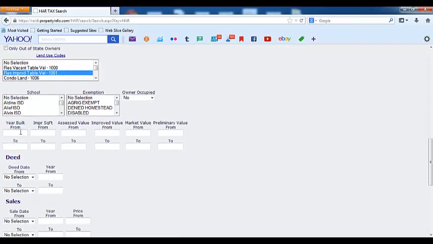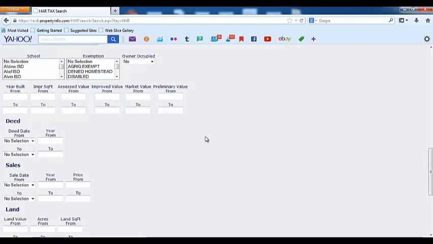So I do not use any of this year built from or improved square footage from or to or assessed value. Any of this section right here, I'm not really interested in using for what we're doing right now. The next section I am going to care about is the deed section, where you're going to select a deed date. And what we're going to do here is we do not pick a from date. We only select a to date.